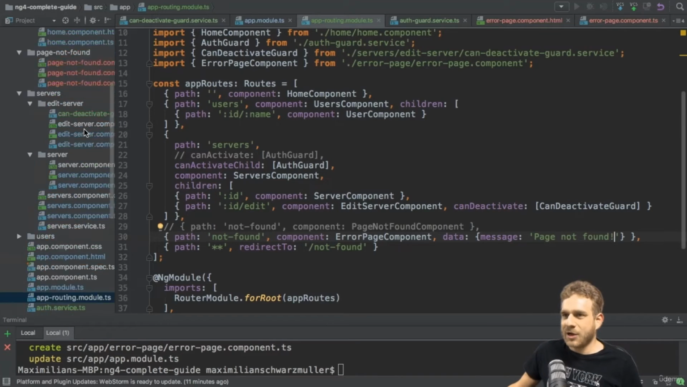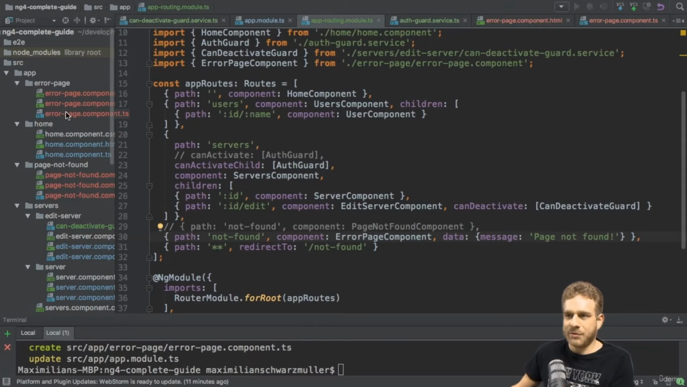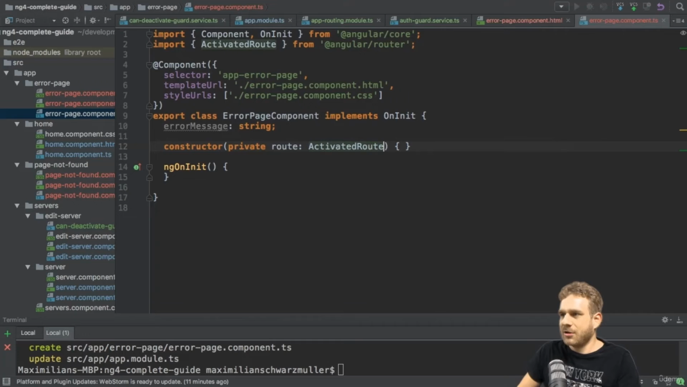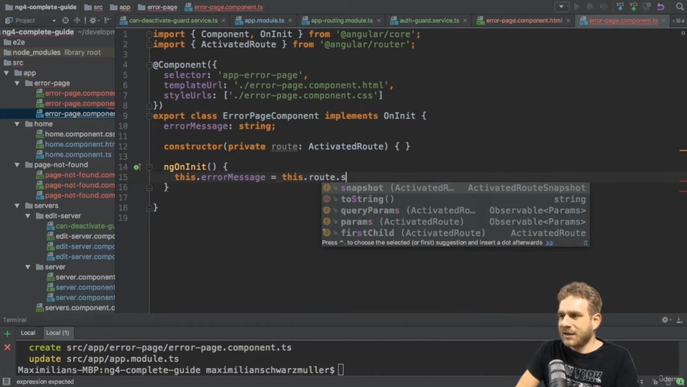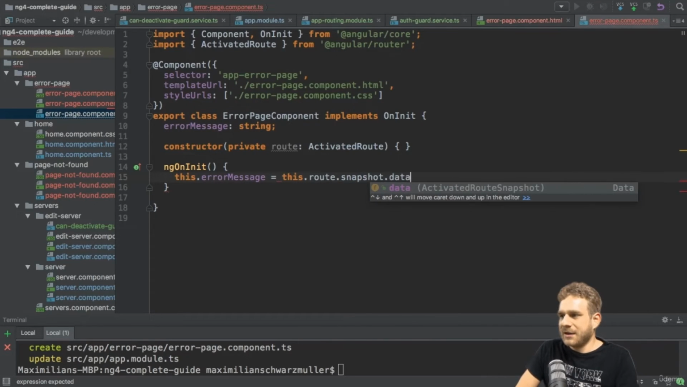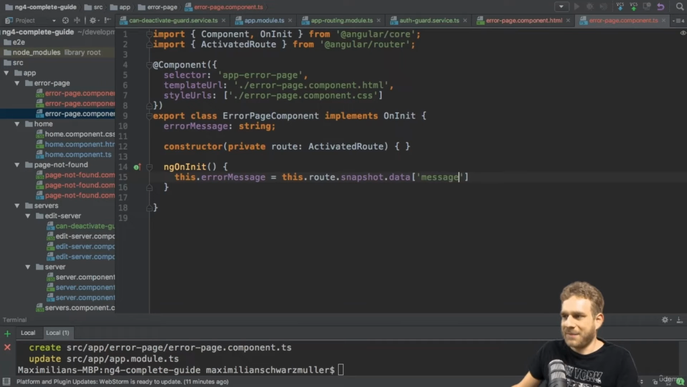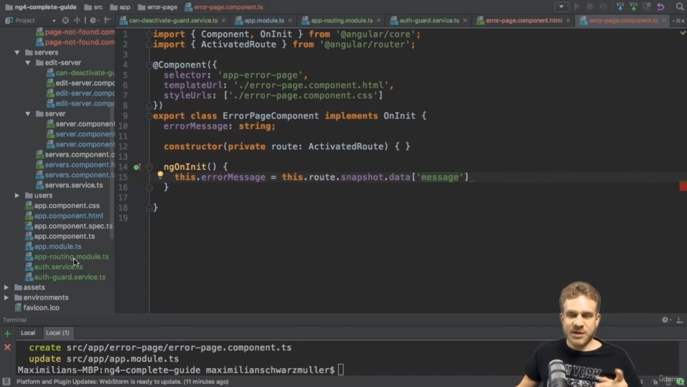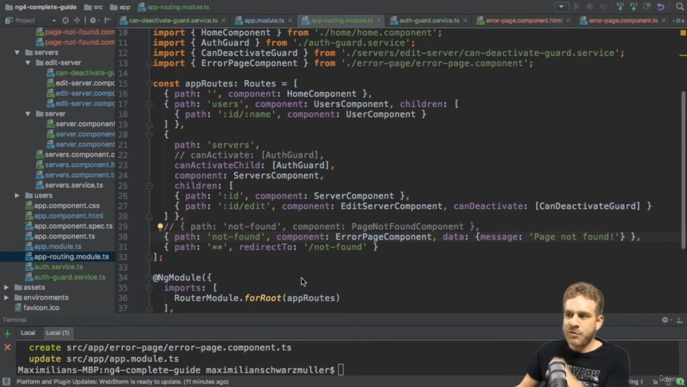So with this, we now want to retrieve that whenever we load our error page component. And for this, like params, like query params, we need the active route. So let's inject our activated route here, make sure to import it. And in ngOnInit, I can then again either assign it by using the snapshot of this route, and then simply the data object where I can now access message. And of course I have to make sure that this property exists, and we do make sure because we know we can only reach this component through this route where we will have this message property set.